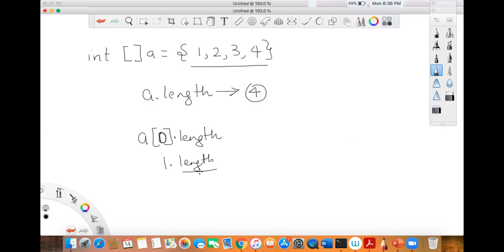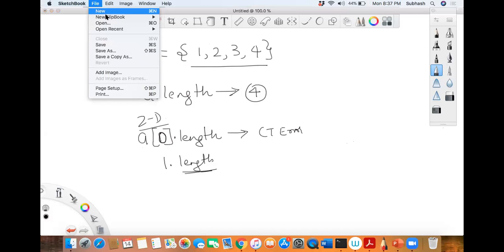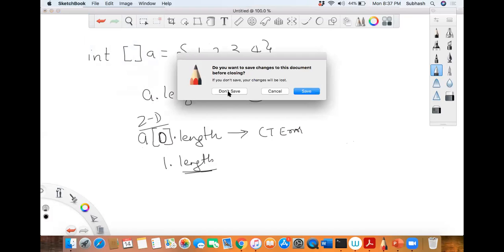Length can be used only on an array. You cannot use length on a normal element, so this will give you a compile time error. It is not possible right now, but yes, you can use this on a 2D array, which I will discuss in the next chapter. Is that okay? I'm proceeding further, guys.